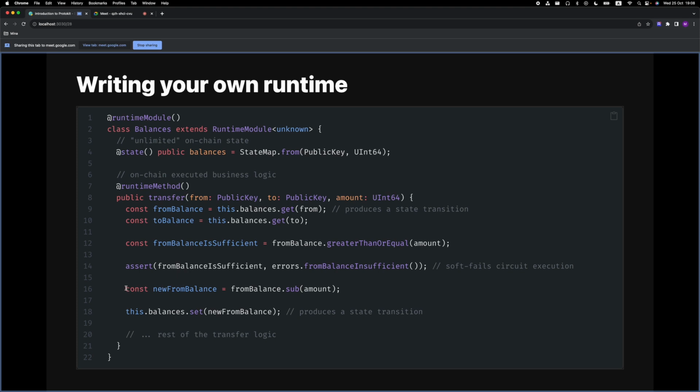Then we have to decrease the from balance by the amount that is being sent, and we have to set it to the chain API. There's a little error here. Let me just fix that real quick. When you are setting the balance, you have to set it for an address and then a value. So it would actually look like this.